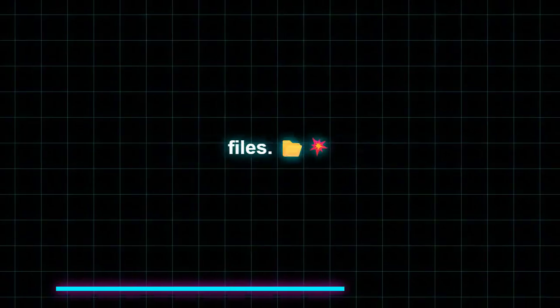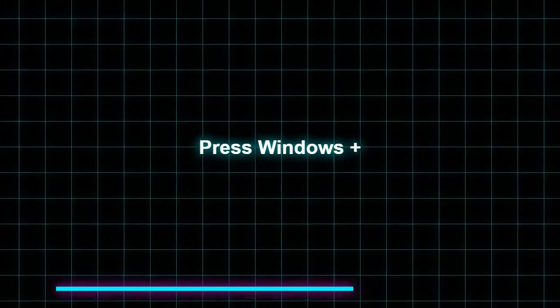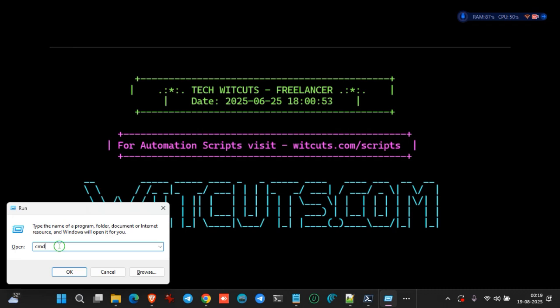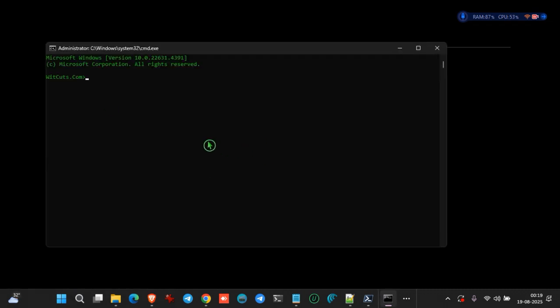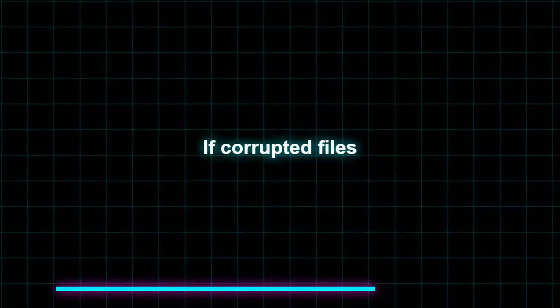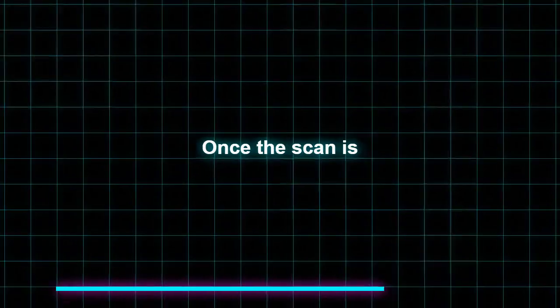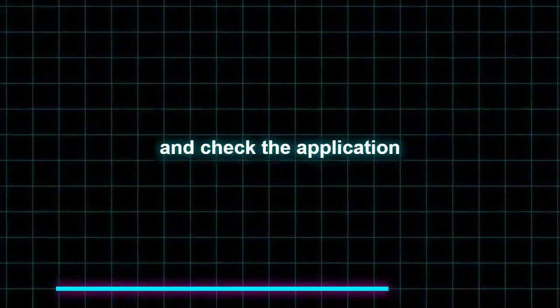If the error still persists, it could be due to corrupted system files. Windows has a built-in tool called System File Checker. Press Windows+R, type CMD, and press Ctrl+Shift+Enter to run as administrator. In the command prompt, type sfc /scannow and press Enter. Let Windows scan your system. If corrupted files are found, Windows will attempt to repair them automatically. Once the scan is complete, restart your PC and check the application again.